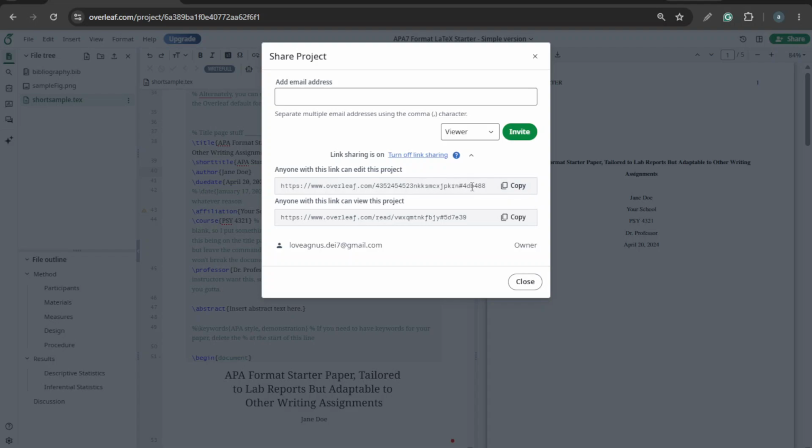The second link is a view-only link. This link allows anyone who clicks on it to view the project, see the preview, and even click Copy Project to clone a version to their own Overleaf dashboard. However, they won't be able to alter your master file. This is a great way to share your work without worrying about unauthorized changes.